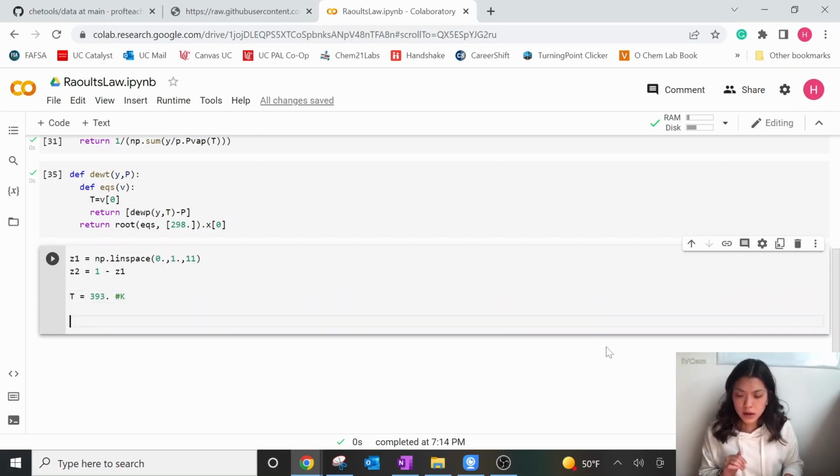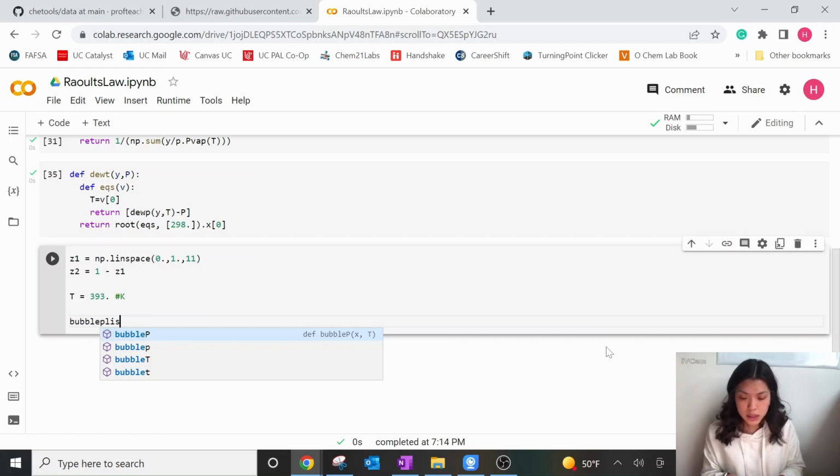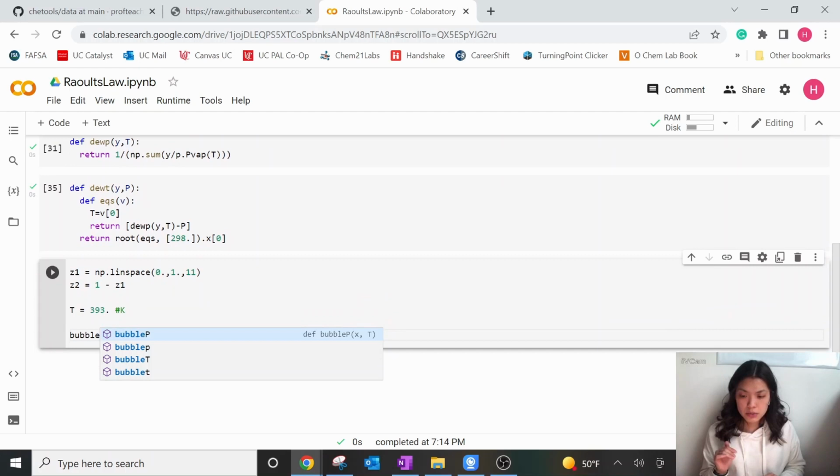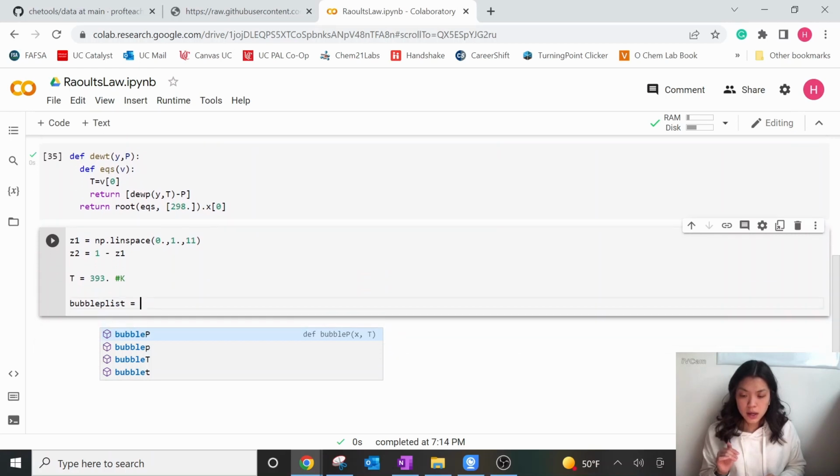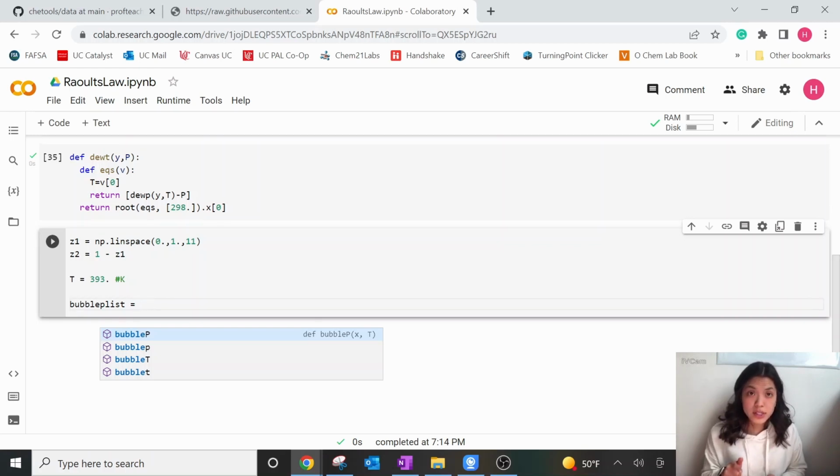So we'll put that in there. And so now what we need to do is make a list of values for it. We'll just start with the bubble pressure. And so we need to create a list, so we'll call it bubble P list. And that's going to be the summation of the bubble pressures.